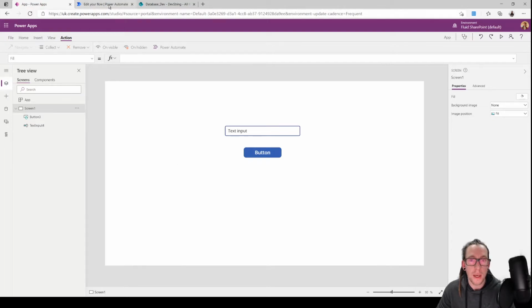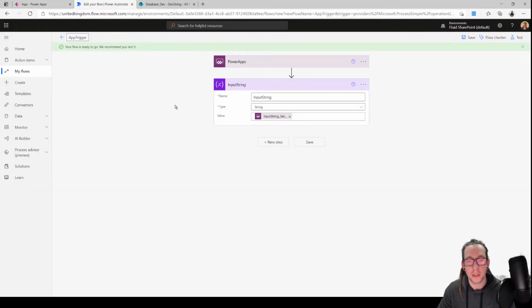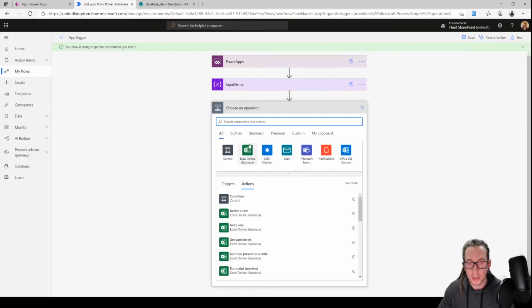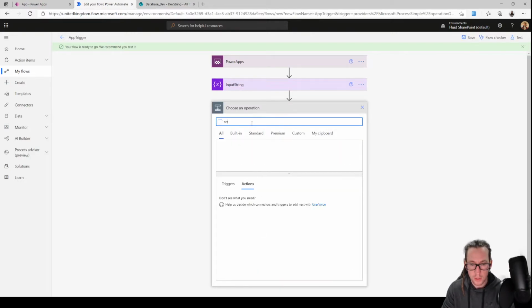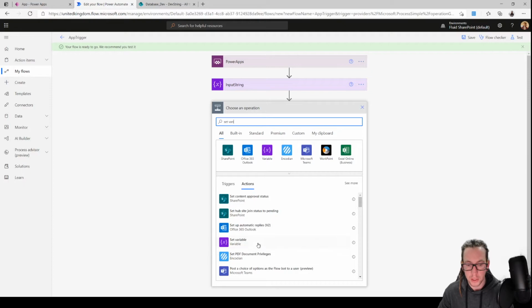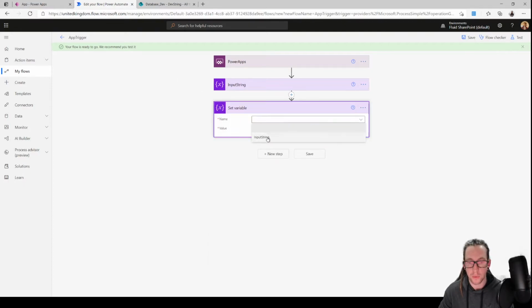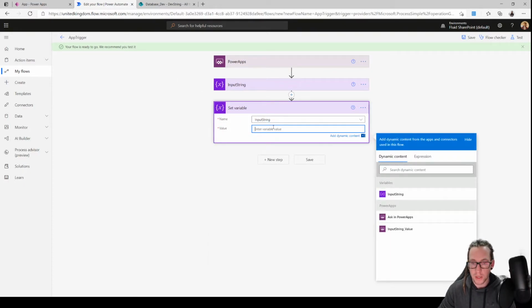So the key ingredient here is we go back into our Power App. And let's say we were to set the variable to something completely different. So we go through 100 million different factors and we eventually get to somewhere. So we're going to change our input string to changed value.